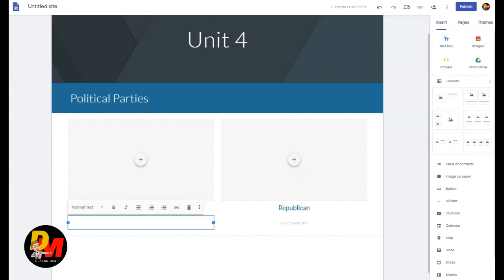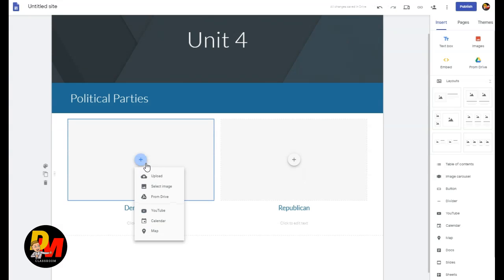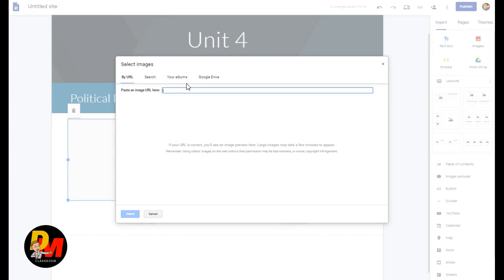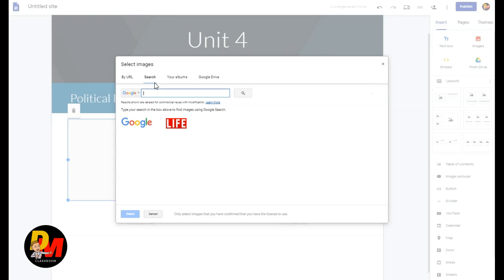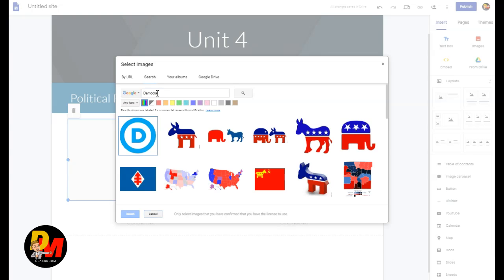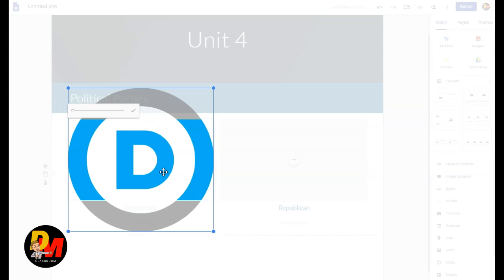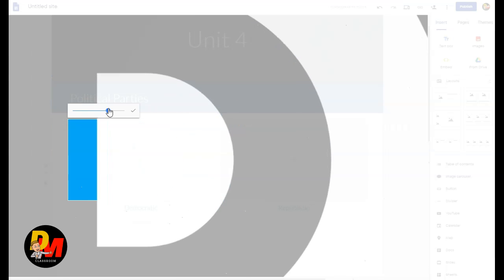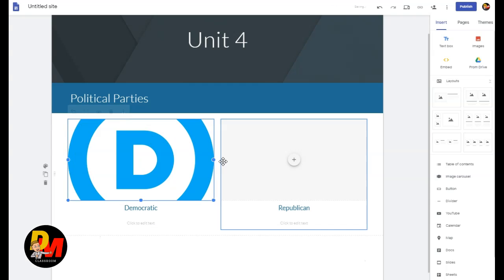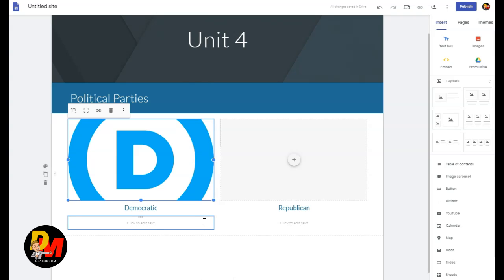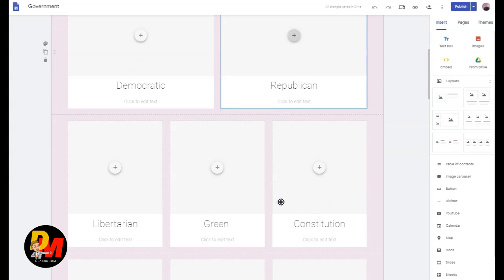And again, for pictures, we could just click the plus. We can go to upload. We can select the image. We can go from your drive if you already have it. So if you wanted to select an image, you can go to select an image. You can click on search, and then you could search the internet if you would like to. Democrat. There we go. Boom. Let's say I want this one because it is the new Democratic Party logo. It's in there. If I wanted to make it bigger, I could. Obviously, it's good enough, so I'm just going to keep it like that, and then I'd go on and so forth. Okay? Now, moving on to the next one.